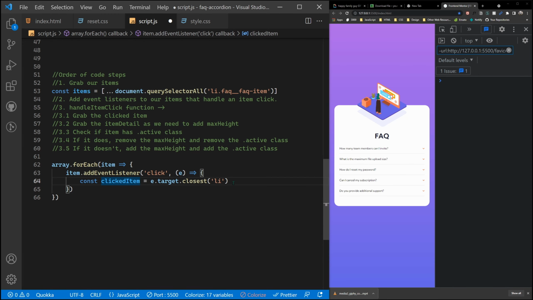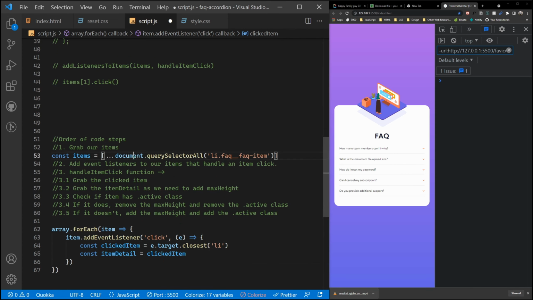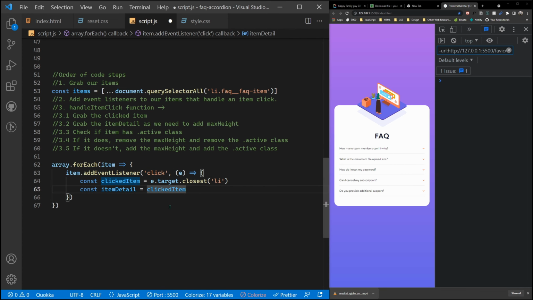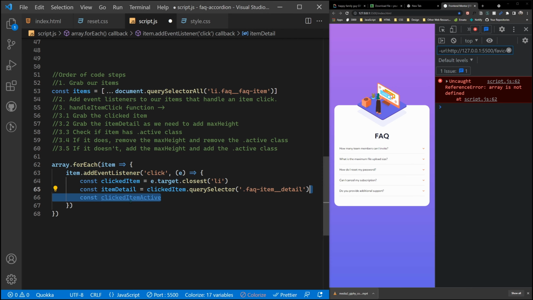So now that we have the list item, we can also grab the item detail. Because we've got the entire list item now, we can actually access it, just like we did the document over here, right? So let's do that. And then query selector inside of this clicked item, we're just going to do FAQ item detail. Item detail is the currently hidden part, right? And don't worry about the array not defined, we'll fix that in a moment.